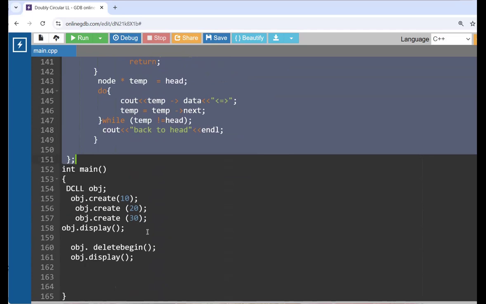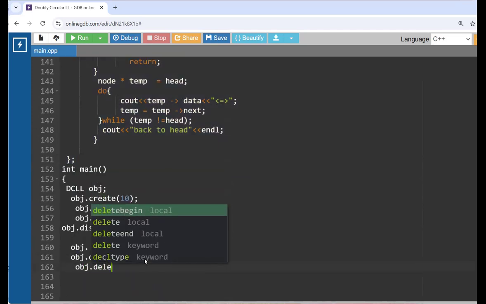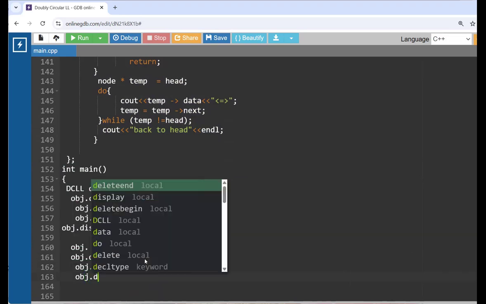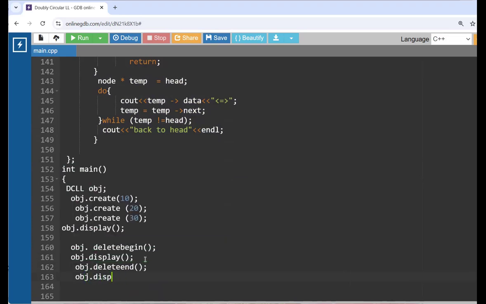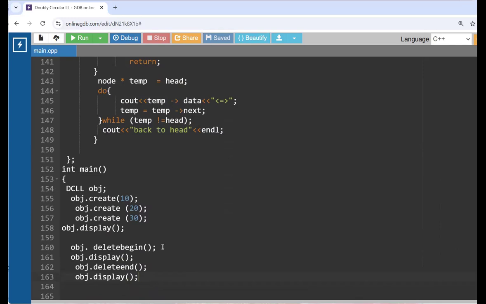Now run this code. So I am now calling obj.delete end. Once you are deleting, display it. Run this code. Here you will see there is only 20 left, as 30 we have already deleted. Once you deleted the 30, 20 is left. Now you can say deletion at end is done.